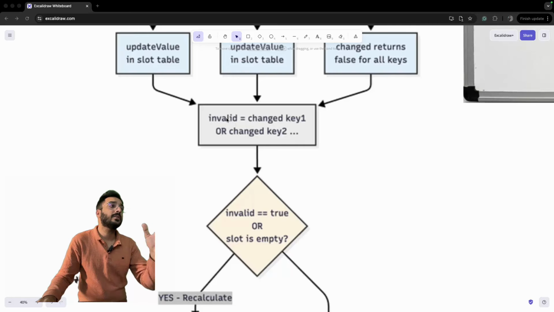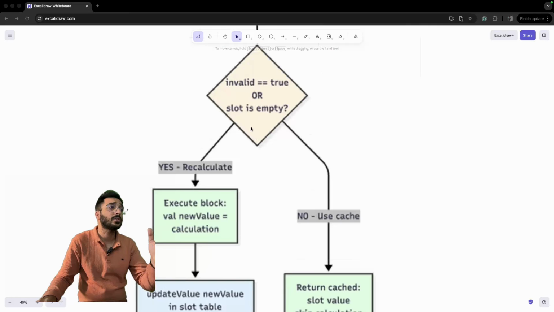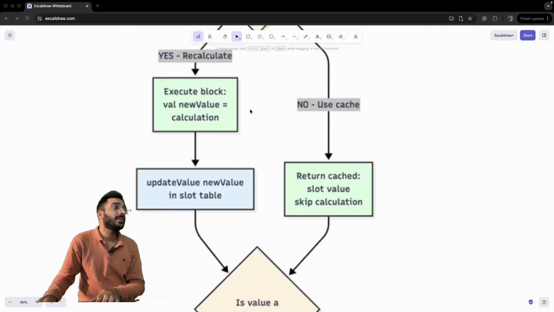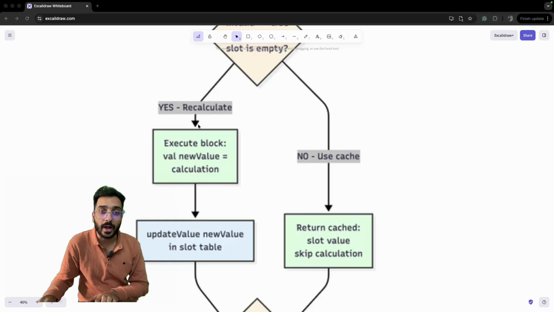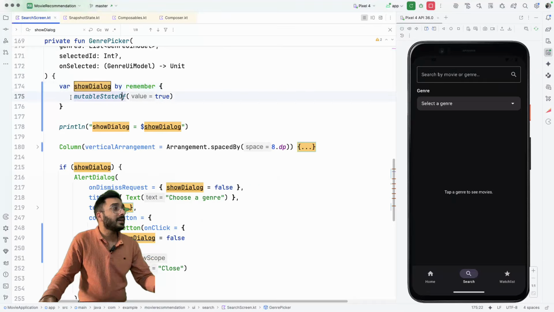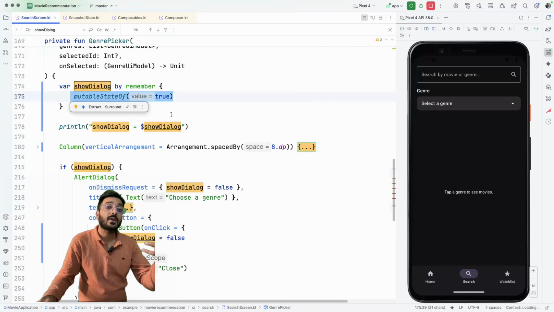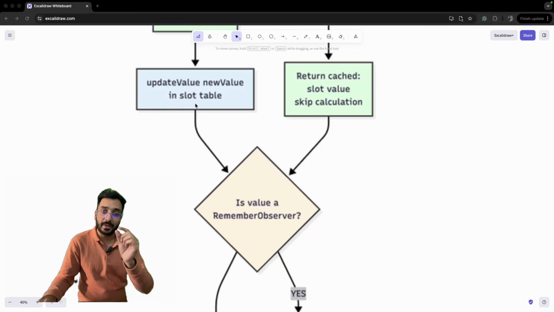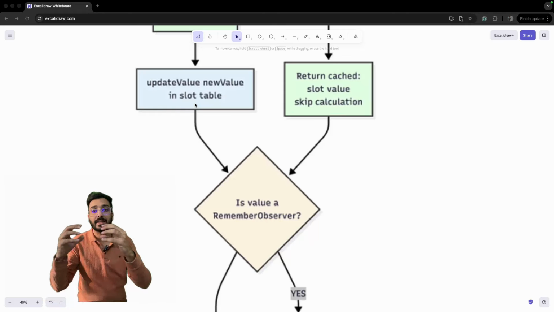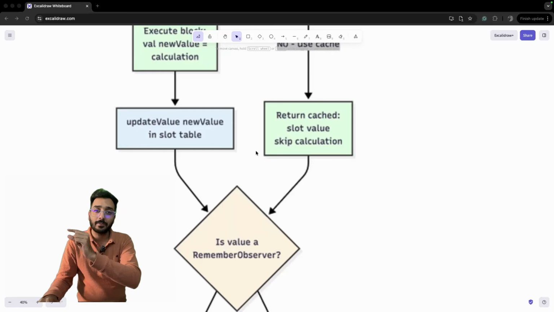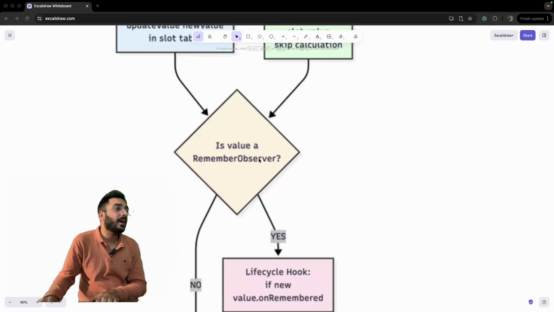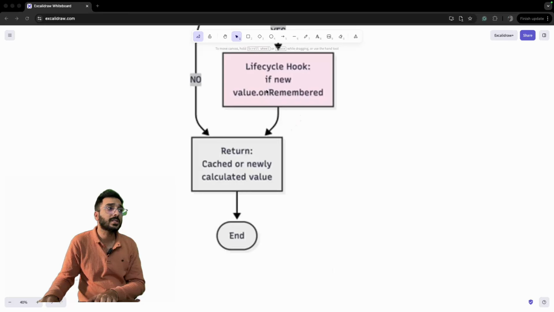Compose is checking if the key is valid or not valid, if the slot is empty, if that array index is empty or not empty, and if any kind of recalculation is required. Is any recalculation of this part required or not? After the recalculation, it checks whether you need to update the new value in the slot table, in that array, or not. If you don't need to update that particular value in the slot table, you just skip the recomposition and give me the older value. That is all. Then it will check remember observable using some kind of life cycle.